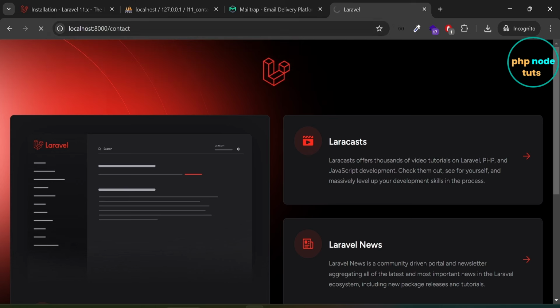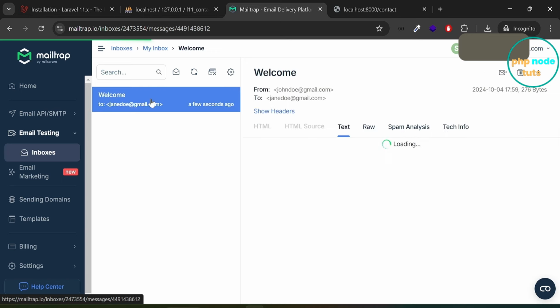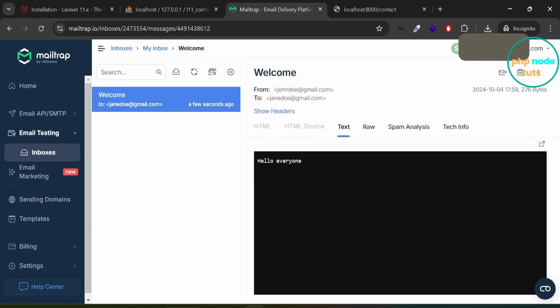You can see the page is loading, which means that the email is being sent. Now you can see the message, email sent successfully. Go to Mailtrap inbox and you will see the mail which we have sent. Click on the mail. Here you can see the subject, sender email, recipient email and the message, hello everyone.